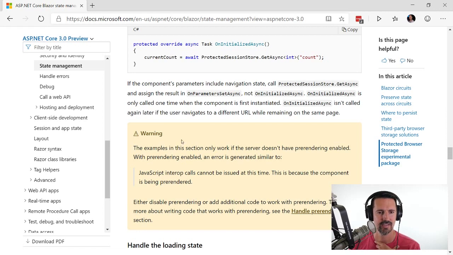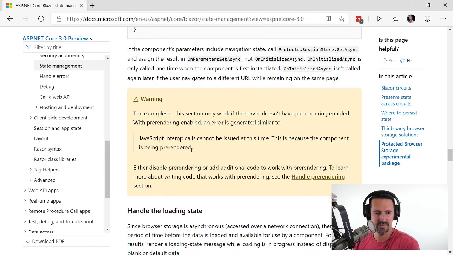Look at this. If you scroll down more on the official documentation, the examples in this section only work if the server doesn't have pre-rendering enabled. With pre-rendering enabled, an error is generated similar to a JavaScript error. Okay. Well, I don't think we have pre-rendering enabled, right? No, this wasn't our issue.